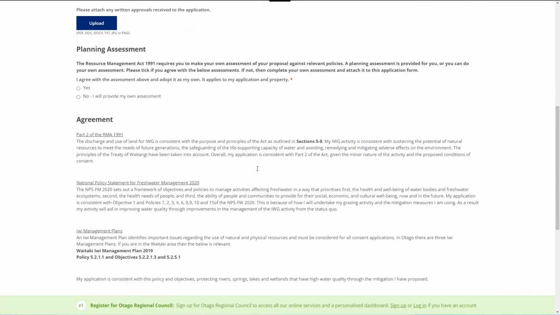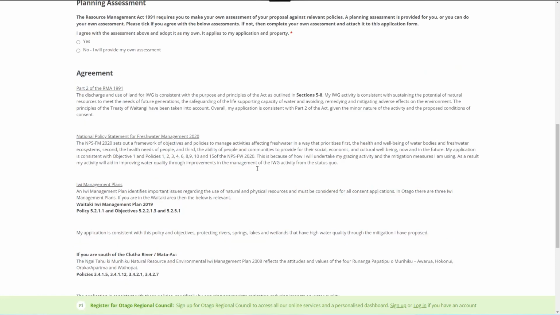The final section on this page is a planning assessment. For example, is your activity consistent with the sections of the Resource Management Act? Please make sure you read this and select yes or no. If you select no, you need to complete your own assessment and upload this document.